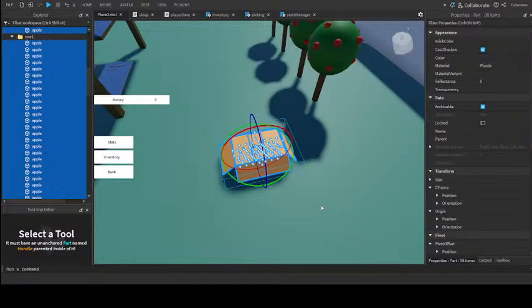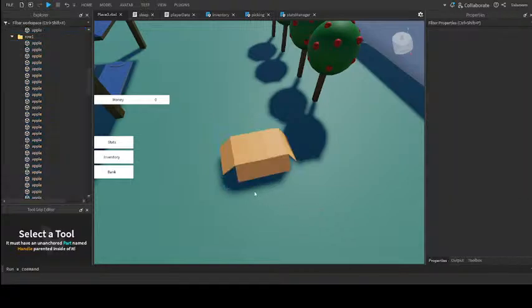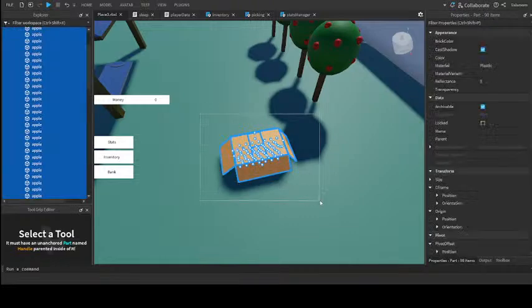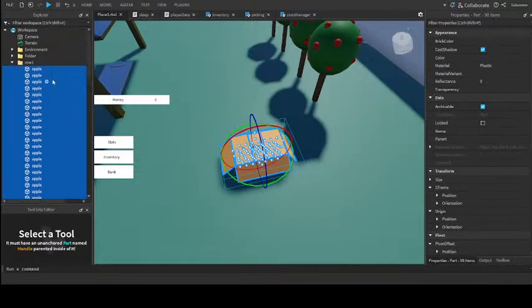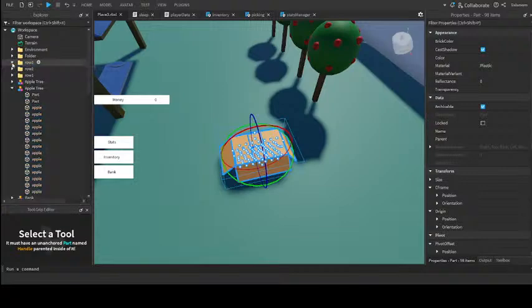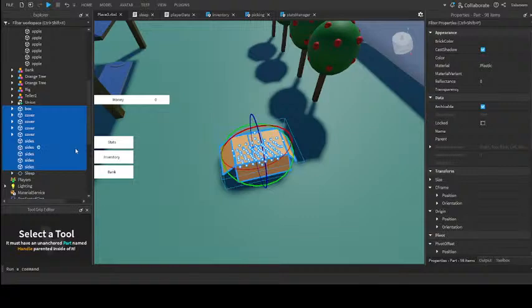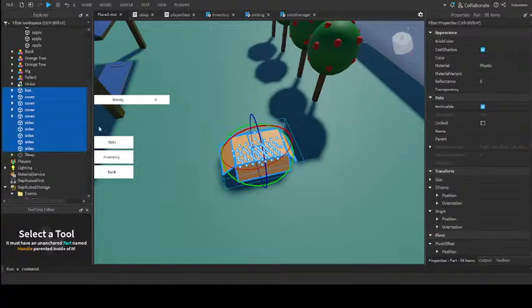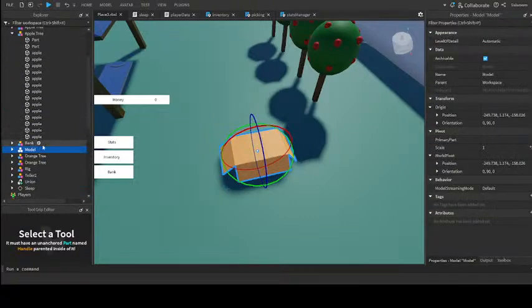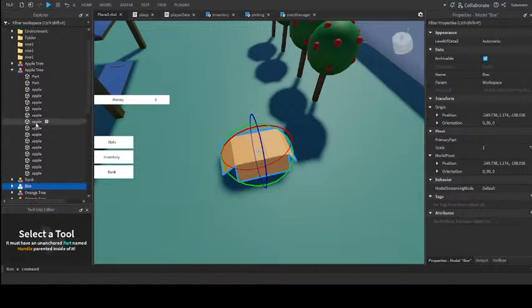So we're gonna. Oh, we don't want the apples inside, by the way, because the apples are still there. Okay. Let's just group this as a model, which we'll call box. In the end, we do not want a model.